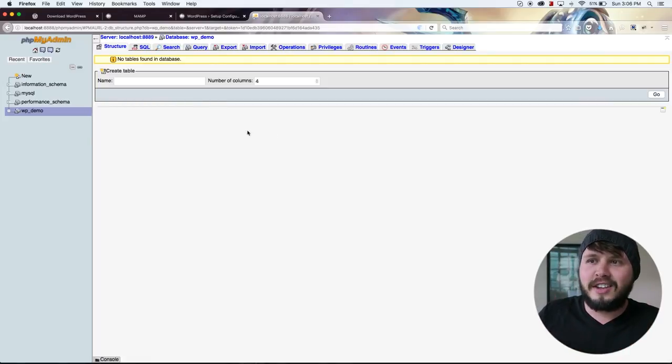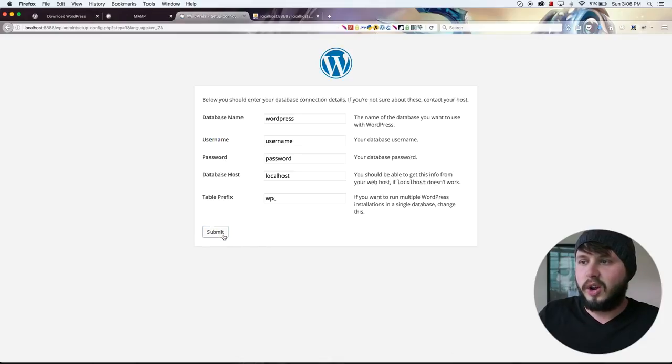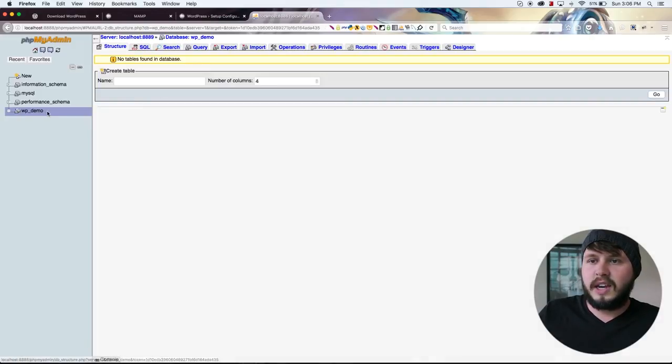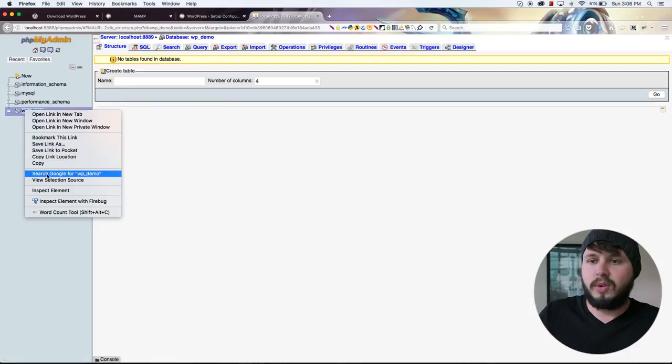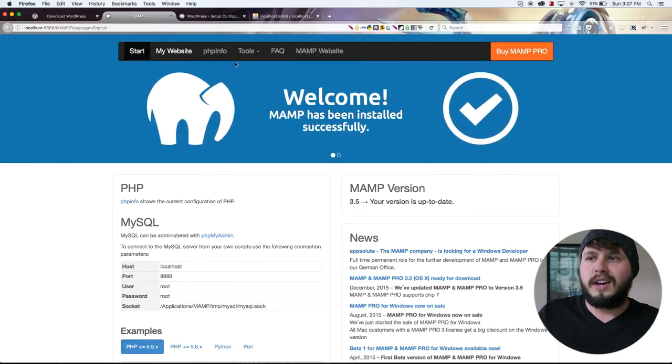So we don't have to do anything here on phpMyAdmin. Let's just go back to the WordPress installation and hit let's go. And now I can fill in all of these details. So I'll show you where to get some of them. The database name is what we just set up. So whatever you typed in as your database name, you're going to have to copy that and then paste that in database name.